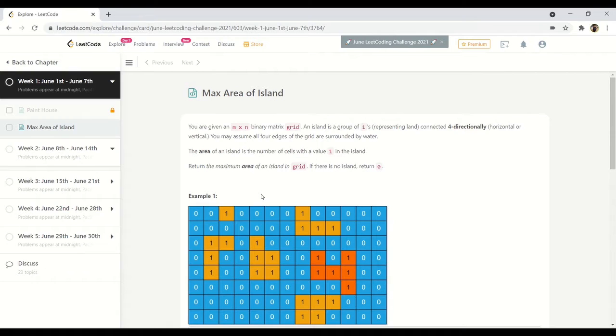Hi, today we are going to solve a problem from LeetCode. The problem is maximum area of island. So let's start with the question. You are given an m by n binary matrix. So we are given a matrix of m by n.